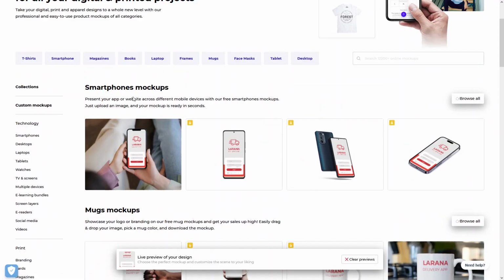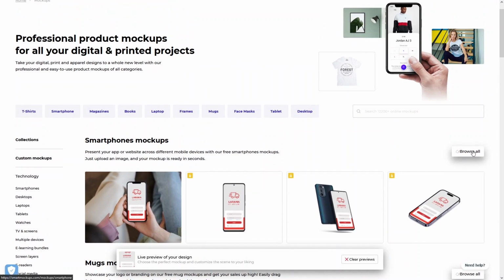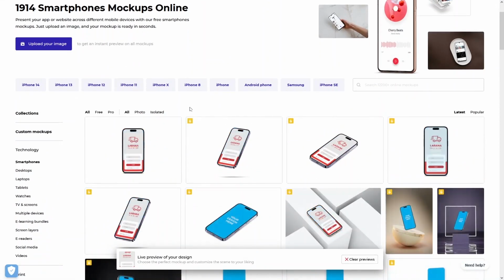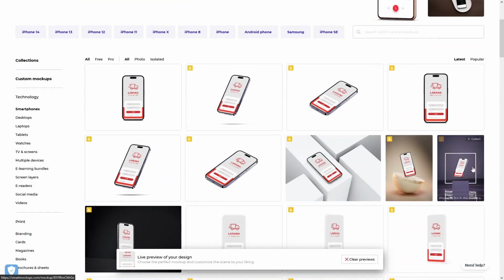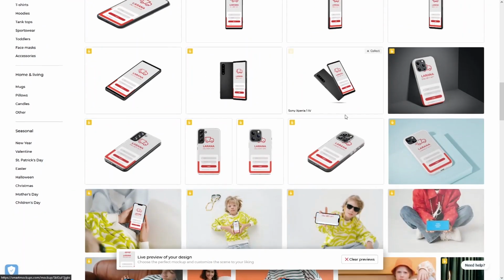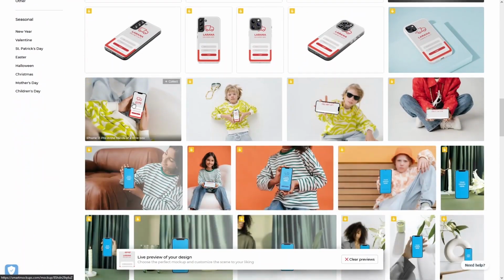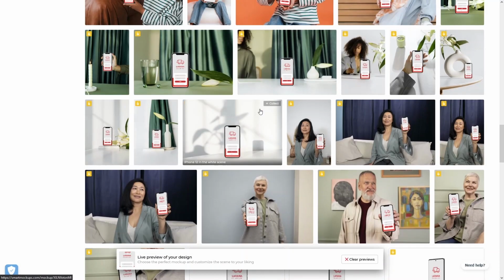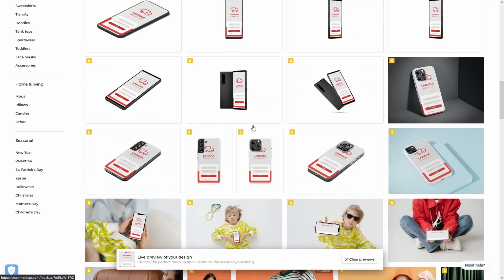All right, so as you can see, we have the smartphone mockup. So let's click on the browse all and you will be able to see our app design on the mobile mockups. Okay, so this is looking really great. You can see this one. We have this one. All right, so this is looking really great. You can see our app design here on the mobile mockups. So this is how you can get the mobile mockup for the app design.